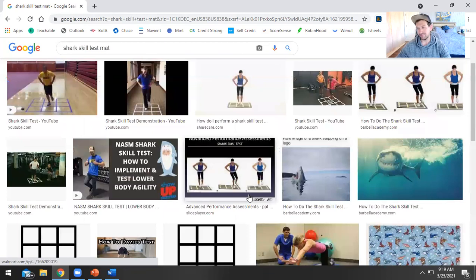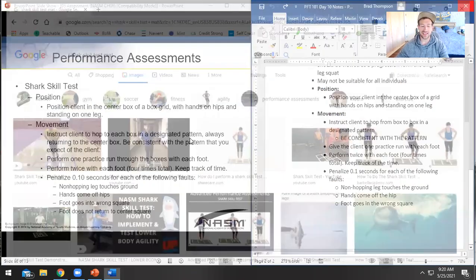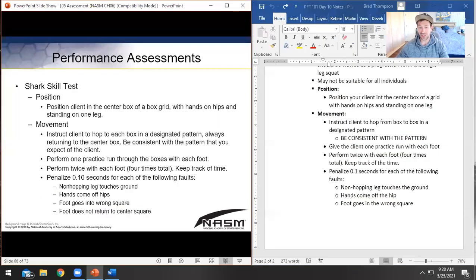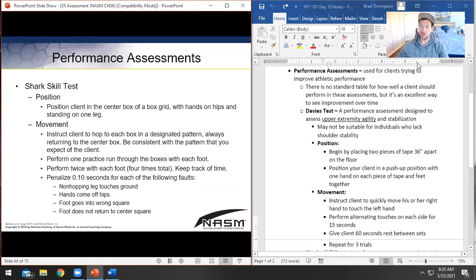But again, if your workplace has tile floors, most tiles are 1 foot by 1 foot, so they're kind of perfect for it. So that is actually how to perform your Davies test and your Shark Skill test.